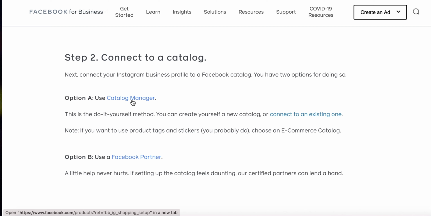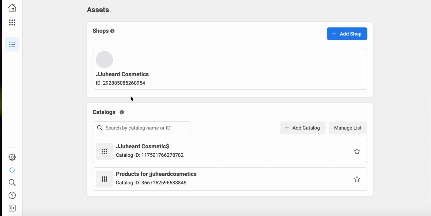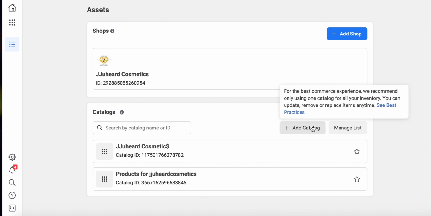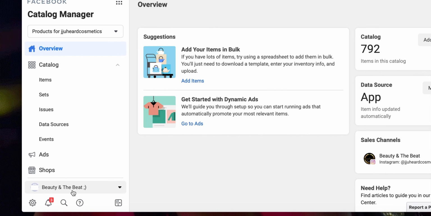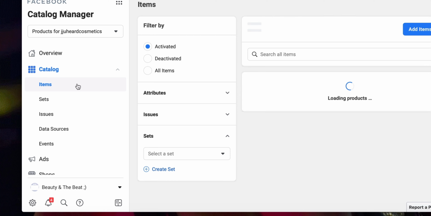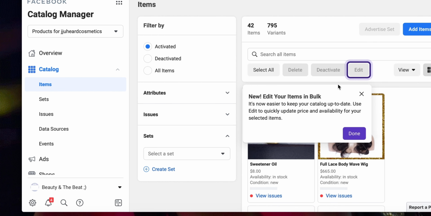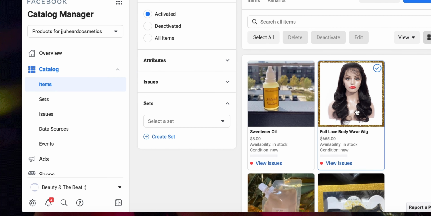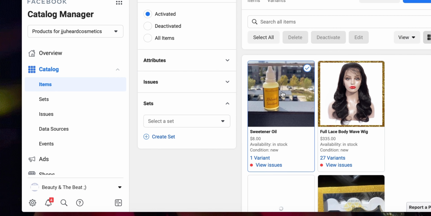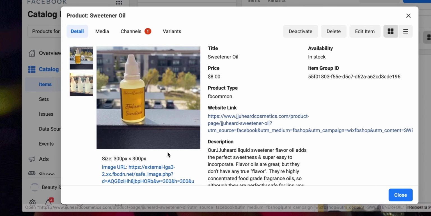So step 2 was connect to the catalog. What is a catalog? So your catalog is where all your products are going to be hosted and they're going to be assigned an ID number, and you'll be able to process that when someone buys something through Instagram. Now I'm going to the items in the catalog. Activated means people are able to see these items in your Instagram shop. And deactivated means that people are not able to see.